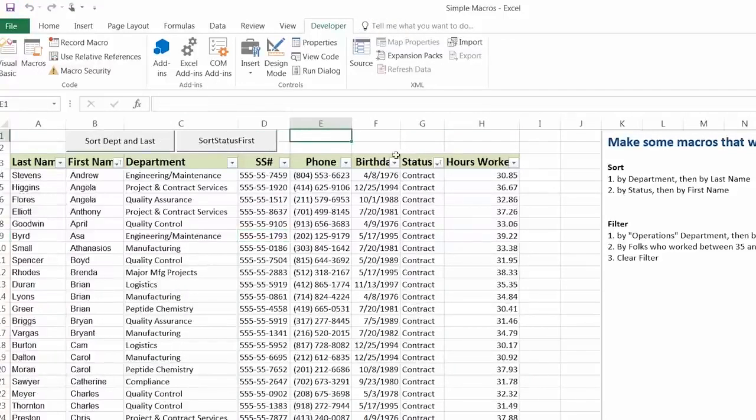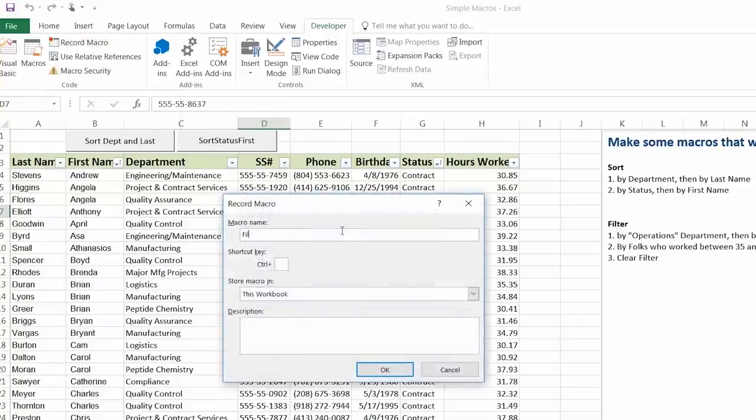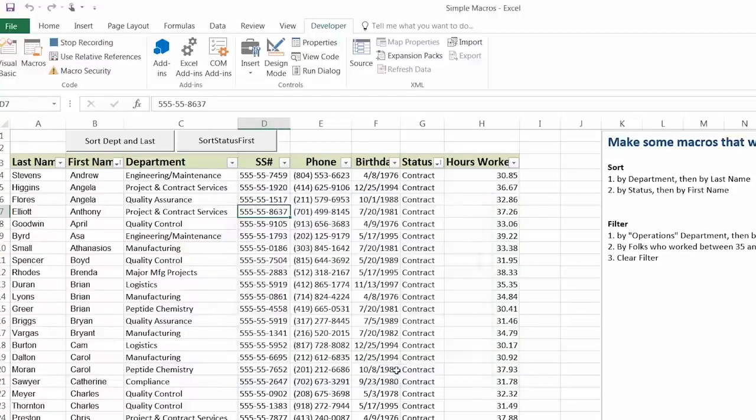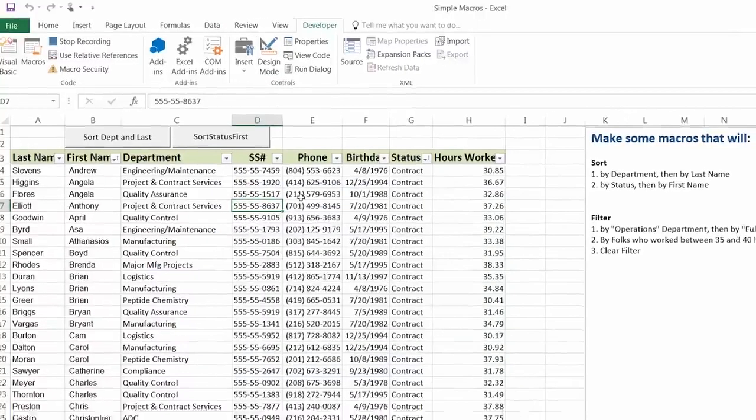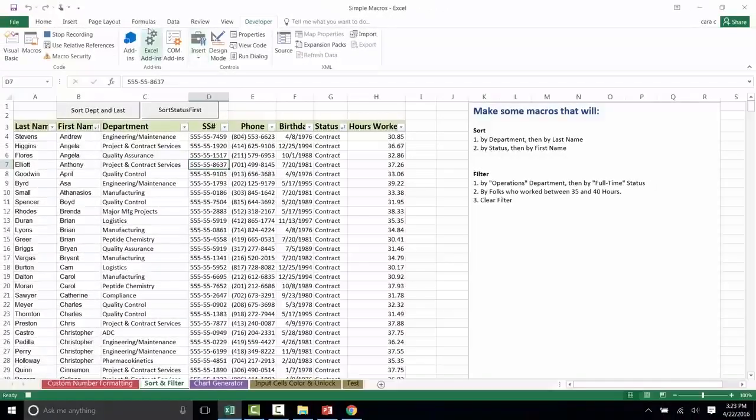The same thing works for filtering. So I'm going to make a couple of filtering macros. I'm going to click on Record Macro, and this one is going to be a filter for my operations department. And I want to see all the people that work full-time in the operations department. Okay, so I'm clicking on OK. I did start my recording here.